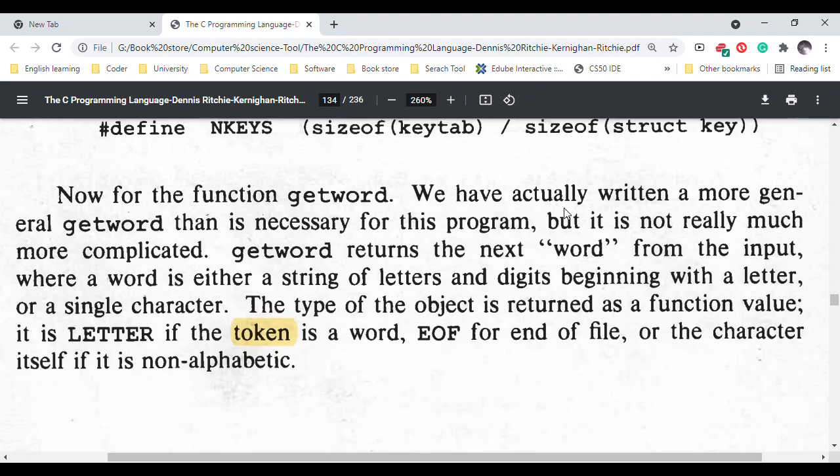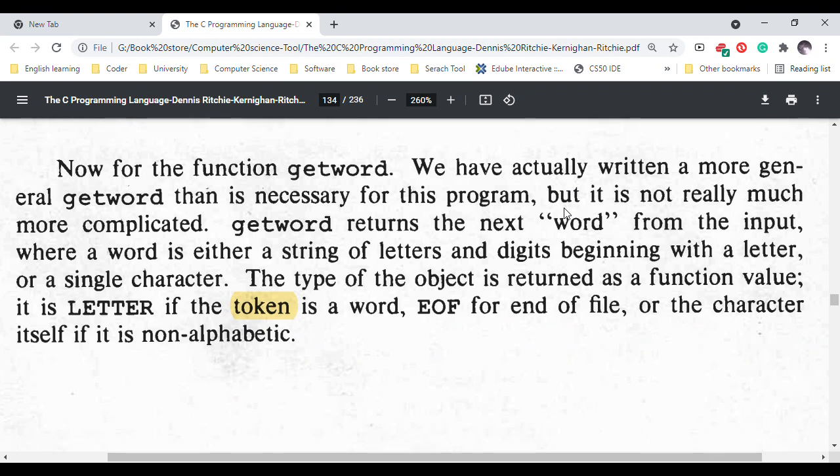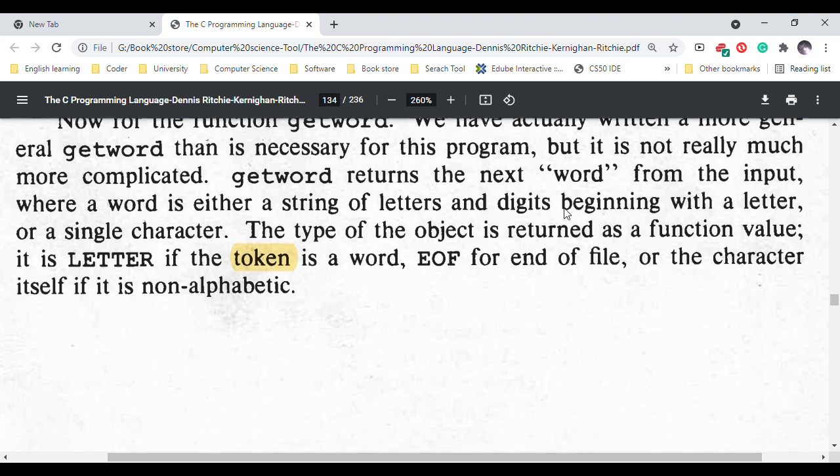Now for the function getword. We have actually written a more general getword than is necessary for this program, but it is not really much more complicated. Getword returns the next word from the input, where a word is either a string of letters and digits beginning with a letter, or a single character. The type of the object is returned as a function value. It is LETTER if the token is a word, EOF for end of file, or the character itself if it is non-alphabetic.